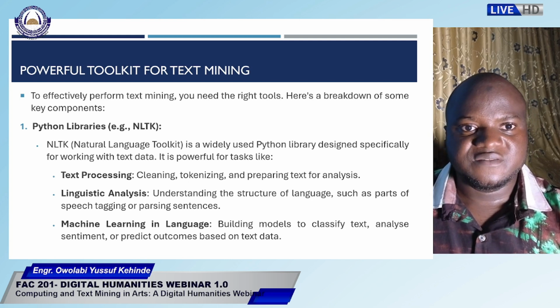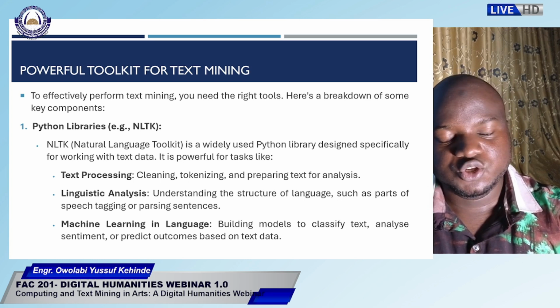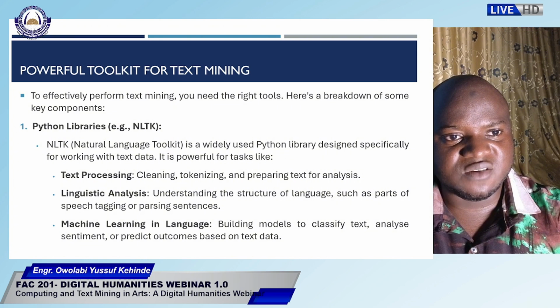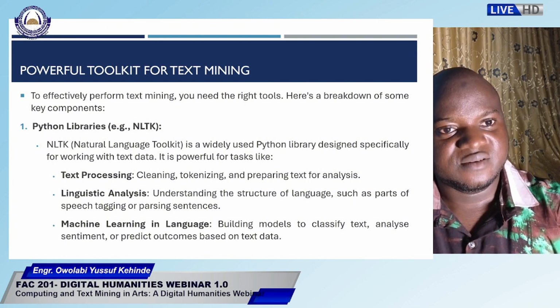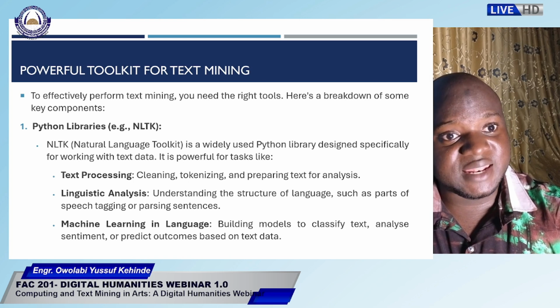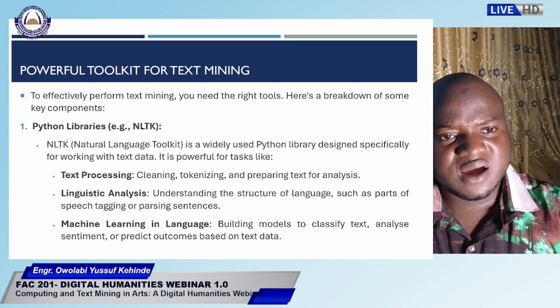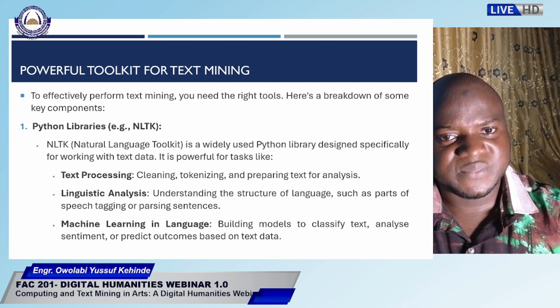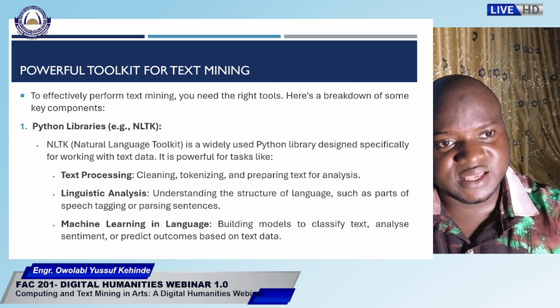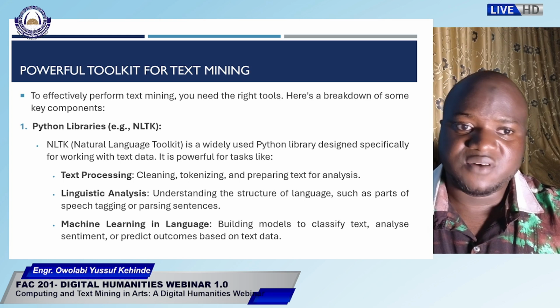Powerful toolkit for text mining. To effectively perform text mining, you need the right tools. Here is a breakdown of some key components. Now, to mine text, you need a Python library because you use Python in text mining. And the library you need is NLTK, the Natural Language Toolkit, a widely used Python library designed specifically for working with text data. It is powerful for tasks like text processing, cleaning, tokenizing, and preparing text for analysis.